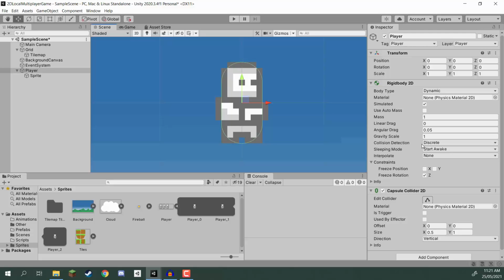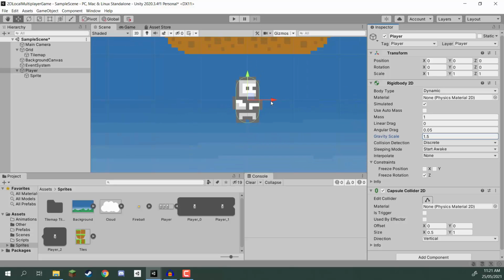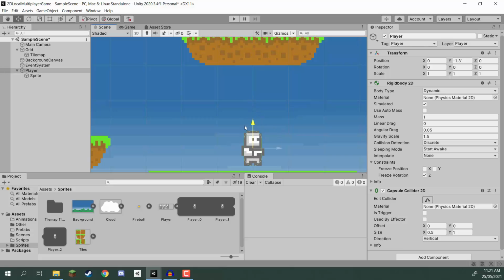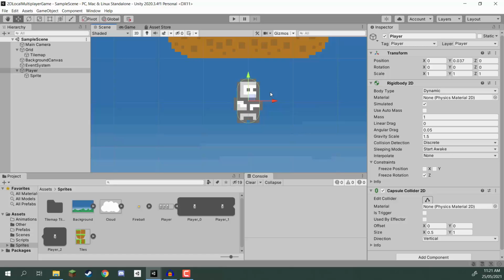And apart from that, everything else can be set as is except for the gravity scale. I'm going to make that 1.5 because by default, gravity at just 1 seems a bit floaty. Okay, we want our players to be able to fall down pretty quick and then jump back up in the air. So we've got that all set up.